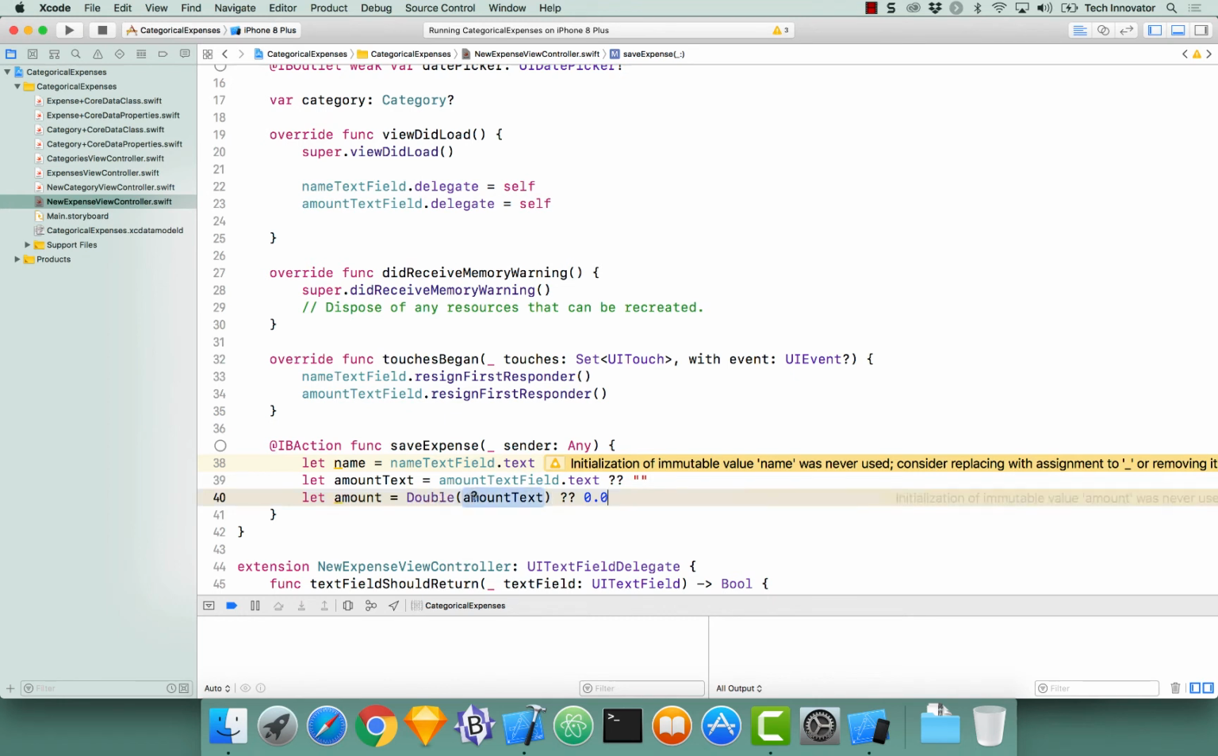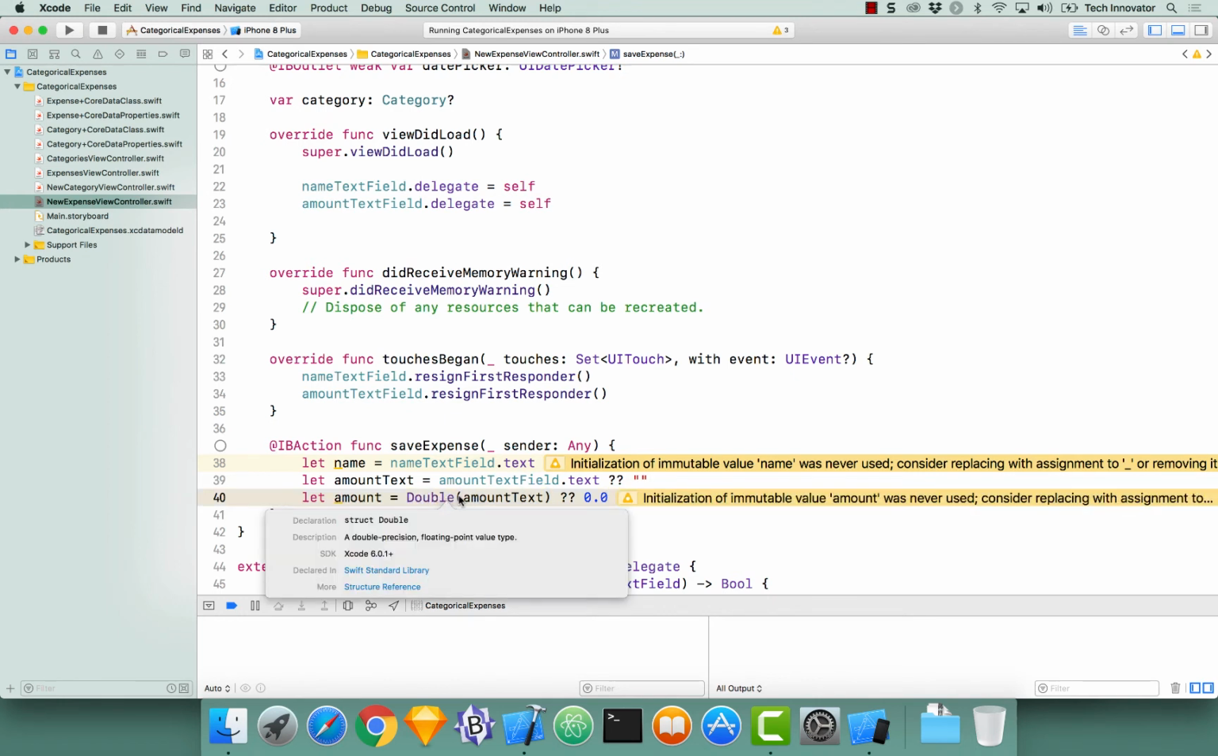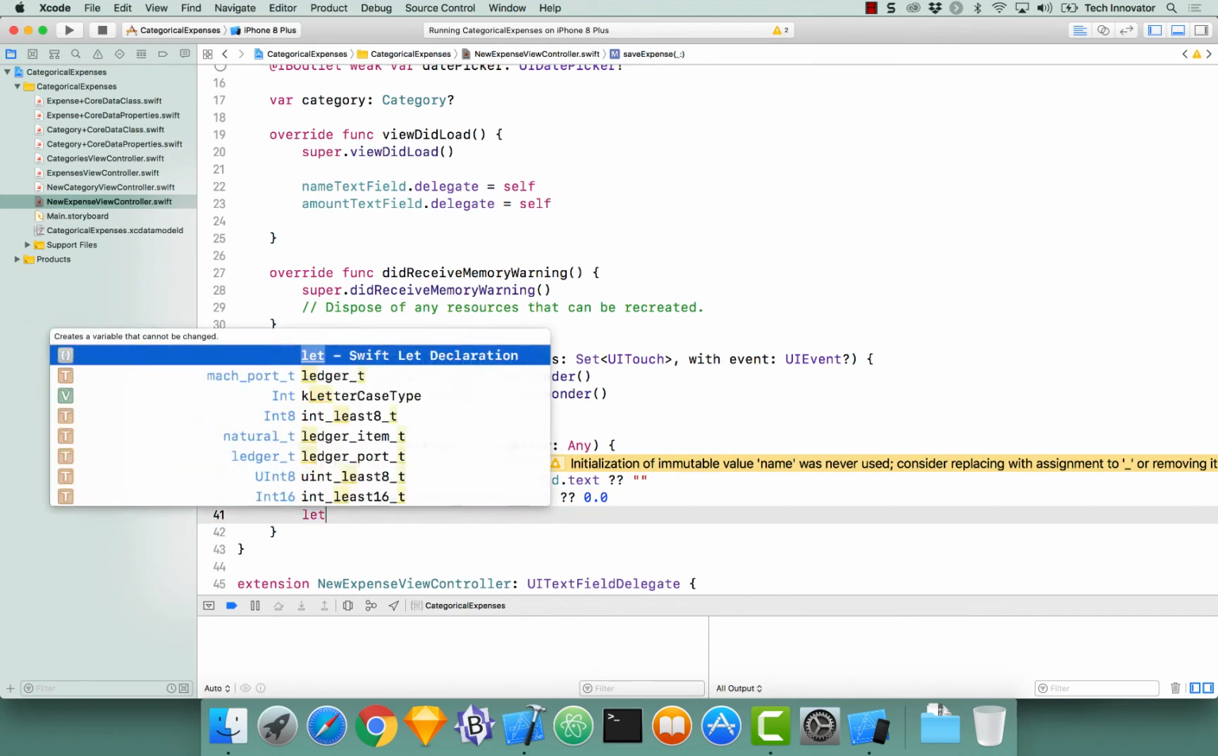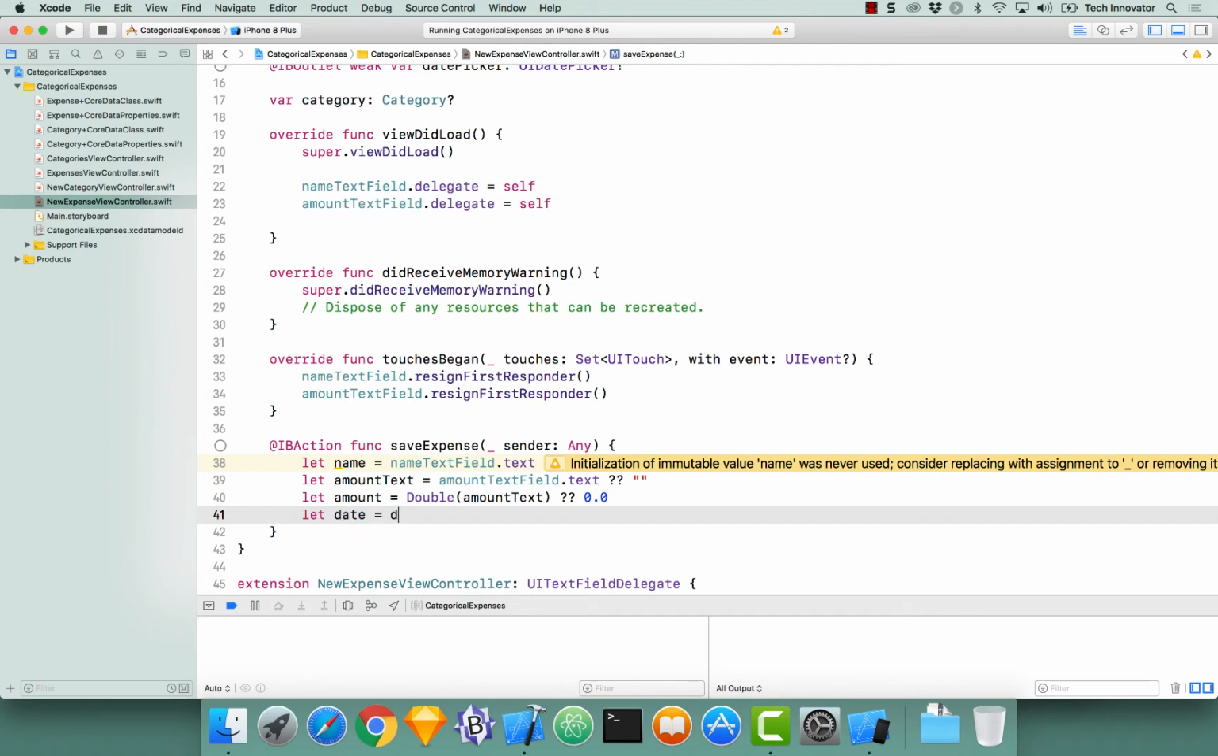Why does the double initializer, Dale, return an optional double? Because the text we pass it may not be a number. Exactly. So that's handling all those cases, if the user doesn't input any string, if the user inputs no number, and now we have those cases covered. Now that we have the amount, let's get our date. Let date equals datePicker.date.